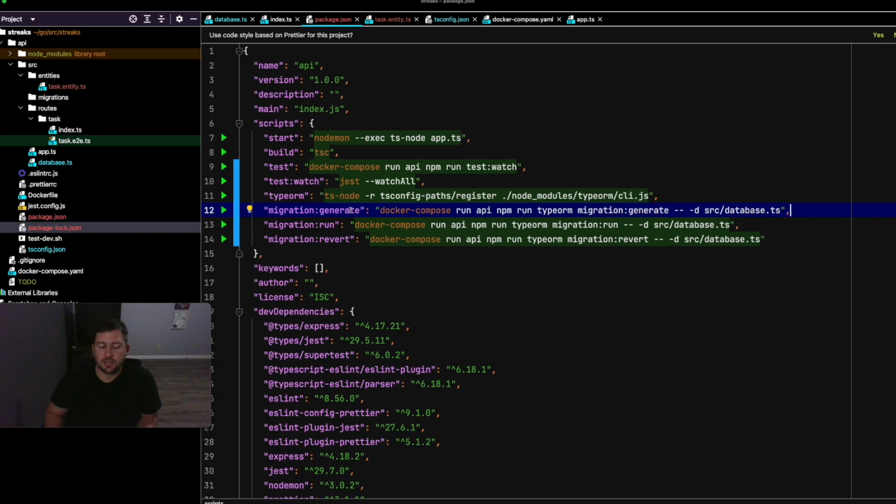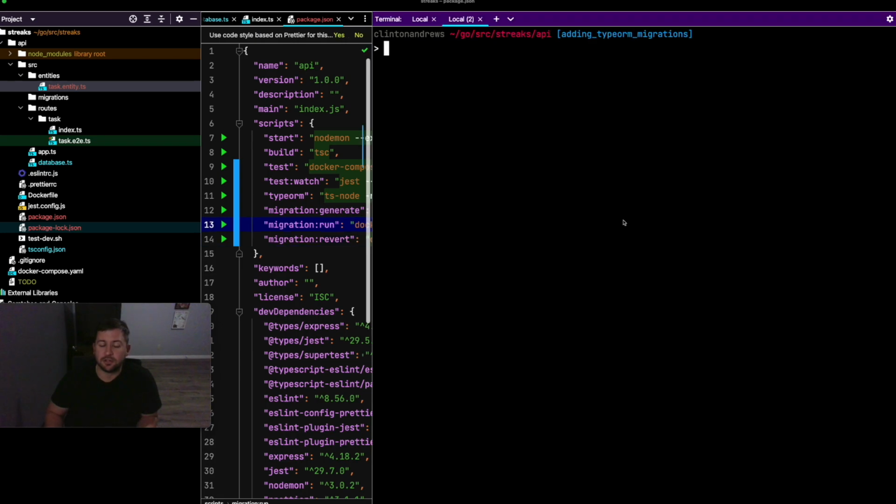One is going to be a generate, which is going to compare our database, which right now is empty, to our entity list, and it's going to generate schema. We'll see that in a second. The next one is going to be this run. So it'll take our unran migrations and we'll run them, and then we'll be able to revert. So let's just go ahead and take a trial run of this.